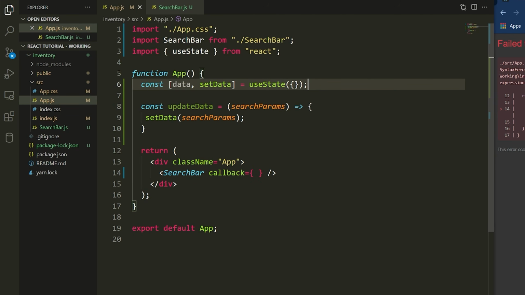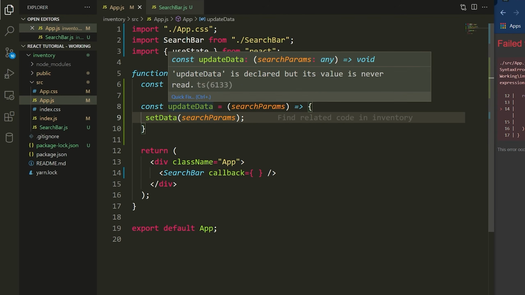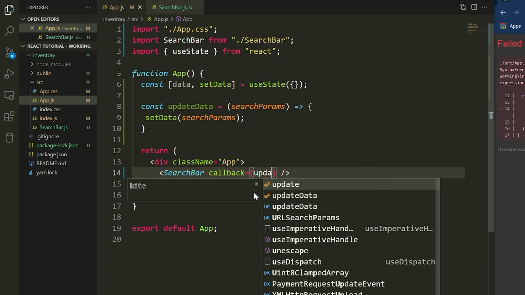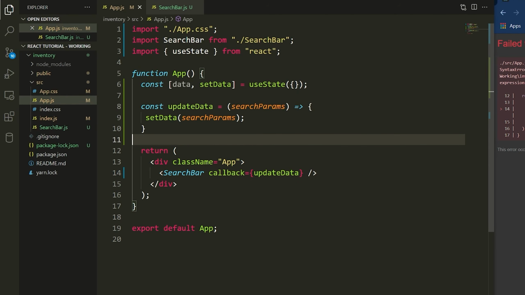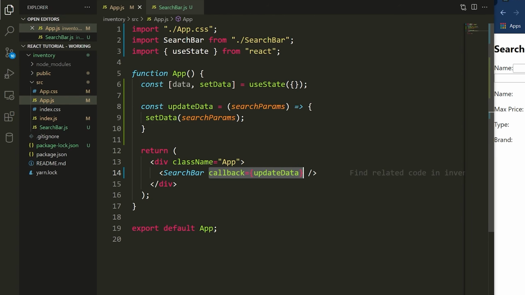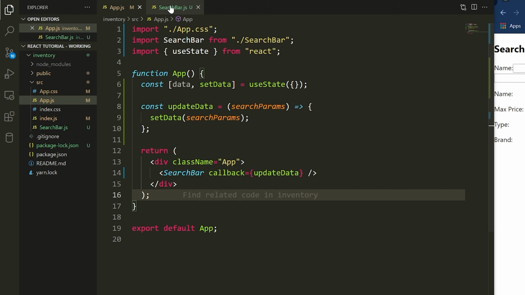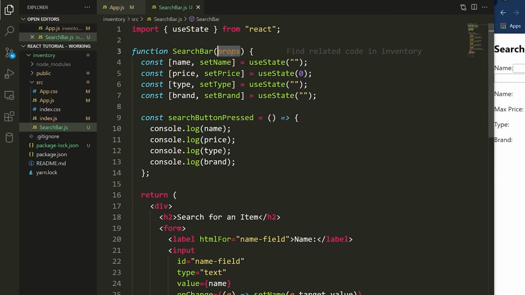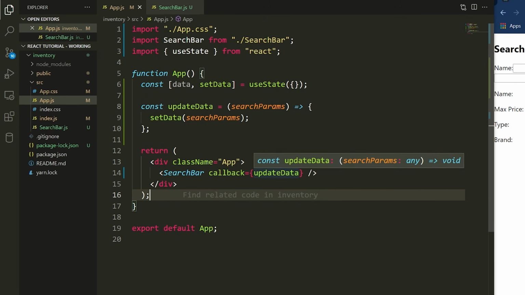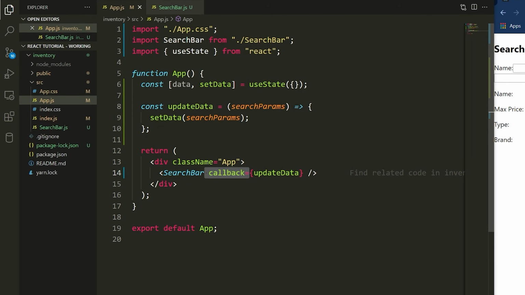All right, so apologize for all the typing, but now we can stop for a second and explain what we're going to do. So we're going to take this function here, update data, and we're going to pass this as a callback parameter to the search bar. So now in search bar, we can access from the props this parameter here called callback. And what we can do is call that function. And what this function will do is then update the data, right?